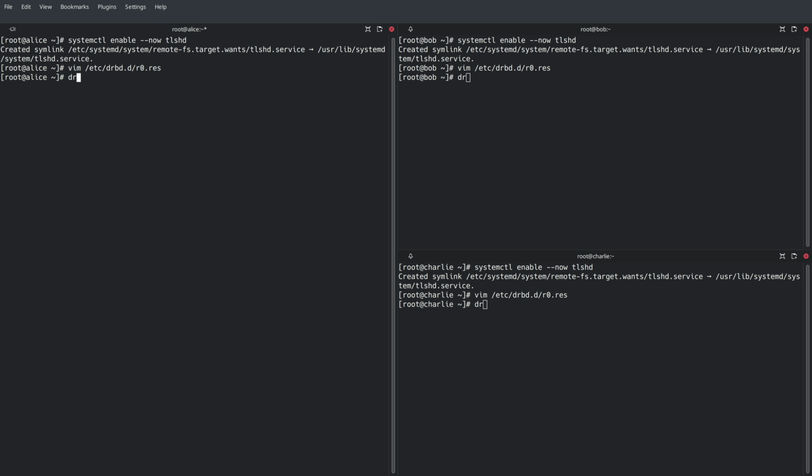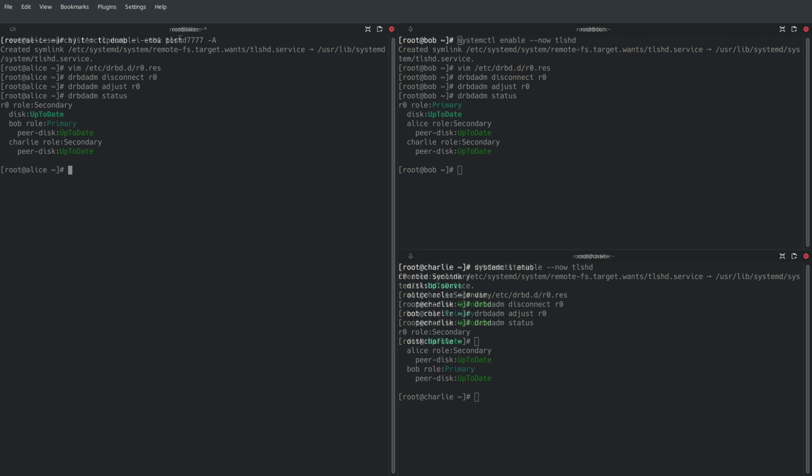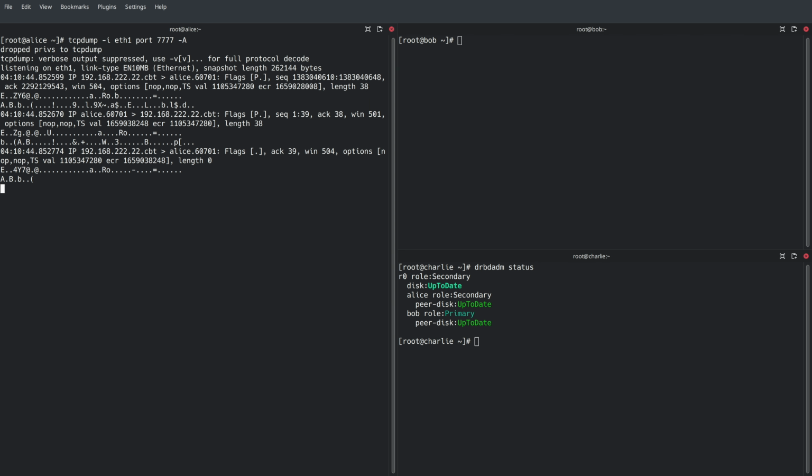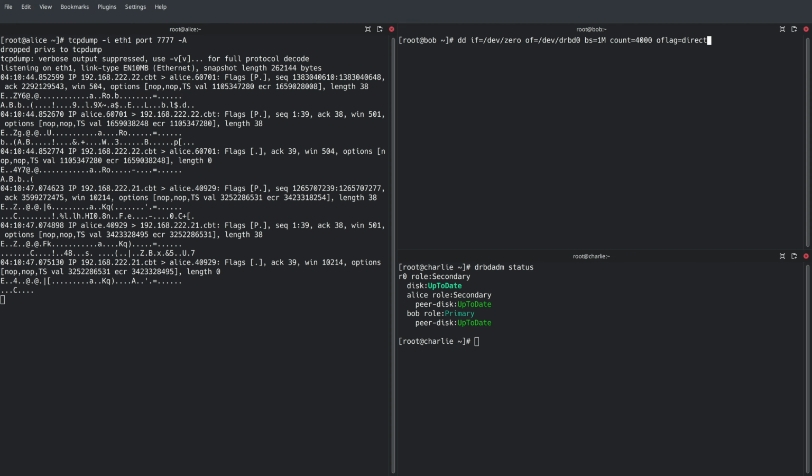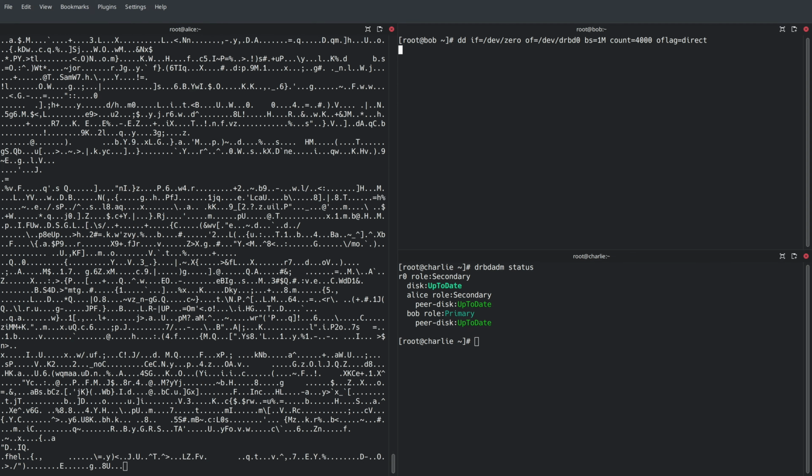Next, we'll need to disconnect the DRBD resource on all nodes, and then we'll need to adjust the DRBD resource on all nodes. Now, running adjust will trigger a reconnect, and if everything's configured correctly, DRBD replication will now be encrypted. You can use the tcpdump utility to monitor the replication traffic, and it will be plainly obvious that the replication is now encrypted.